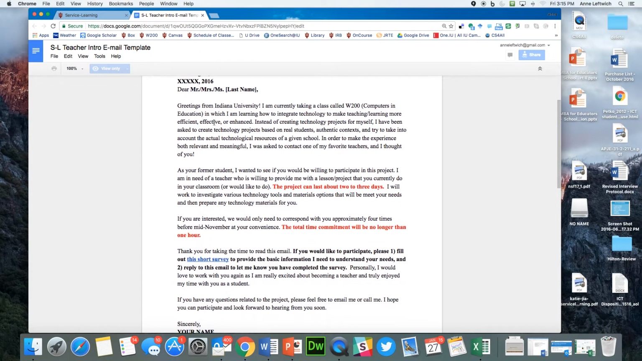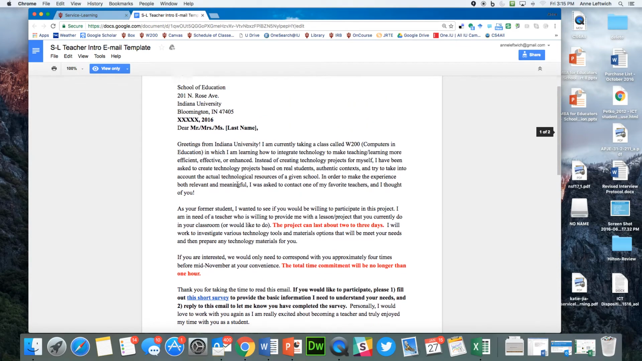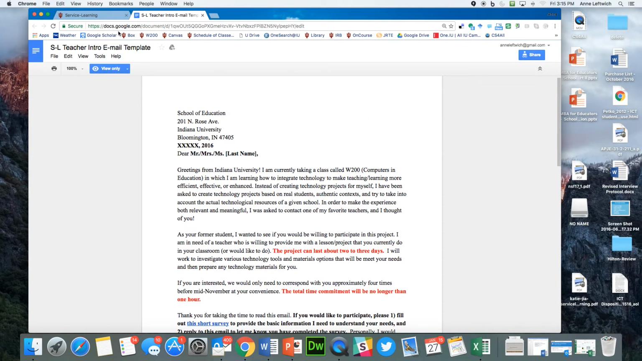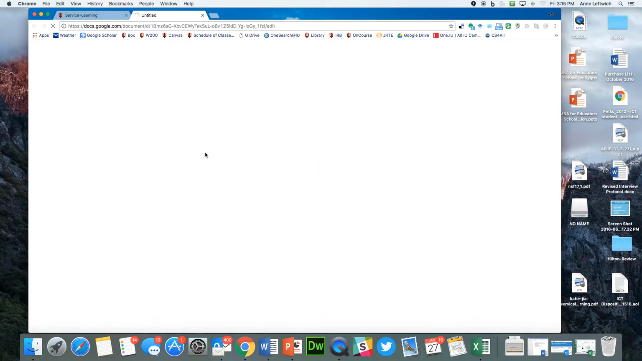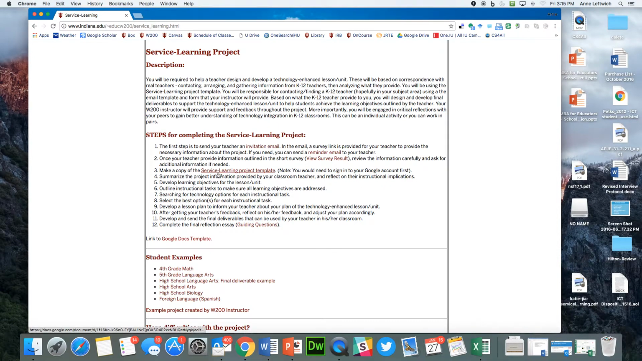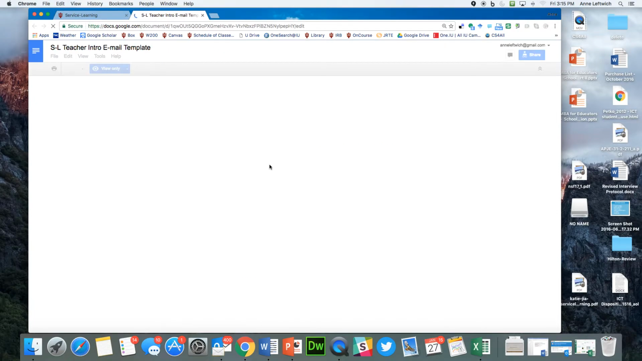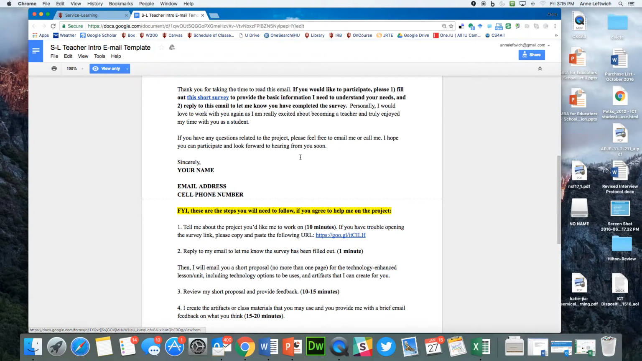So you can copy and paste it into your own email. You know, fill it in with your own information or tweak it to make it your language. If your teacher hasn't responded within the first week or so, we've even got a reminder email for you here that you can send that's a little bit shorter. Maybe they've kind of forgot about that. And what will happen is in this invitation email, there is a link right here to the short survey.